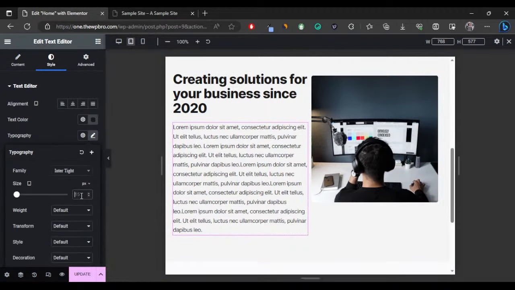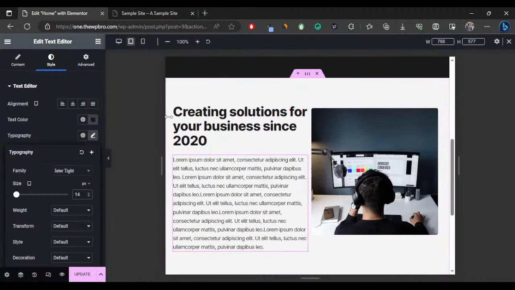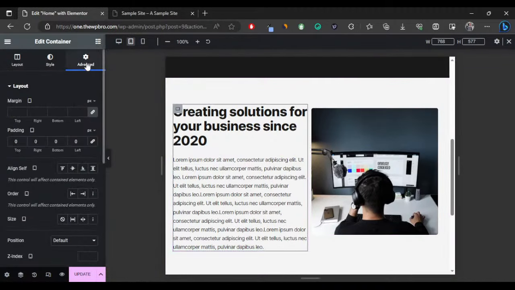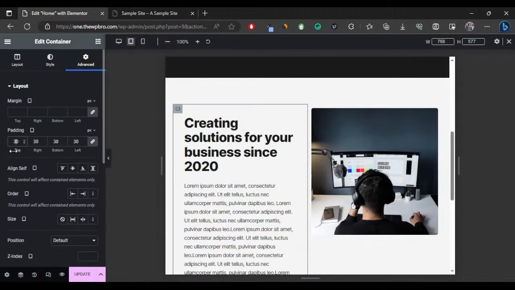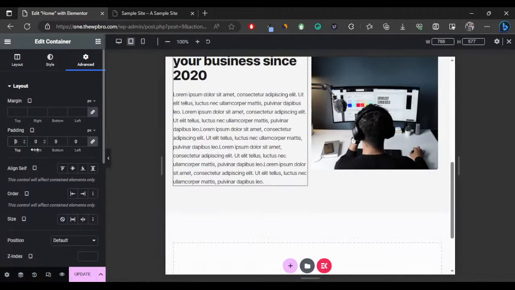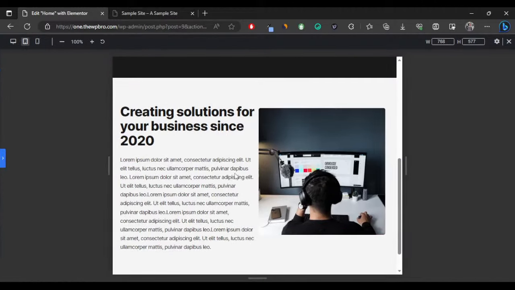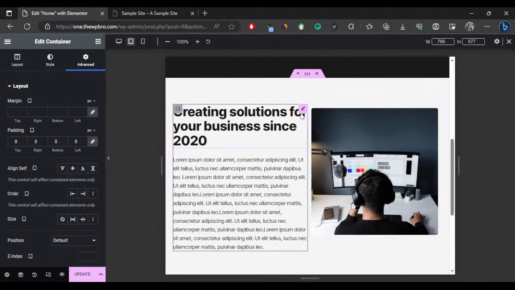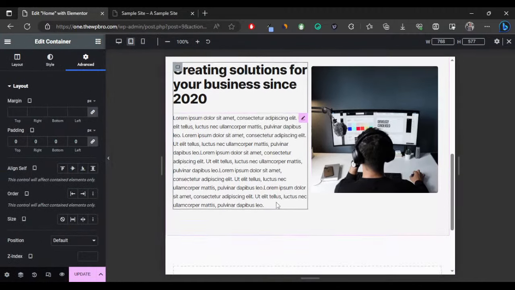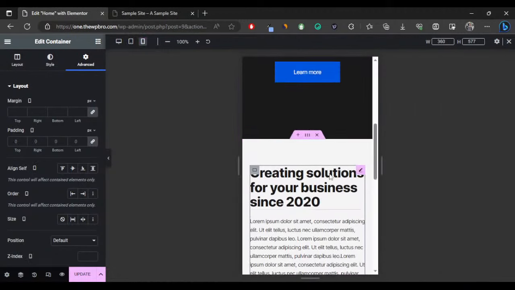Now one thing we can do is to reduce the font size for this. I think 14 should be okay for a tablet, and we can decide to have some sort of padding for this section only. Let's say 30. Should we have padding? I don't think so. I think it's going to work better without the padding. Okay, now let's check the mobile version. That one shouldn't have any issue.